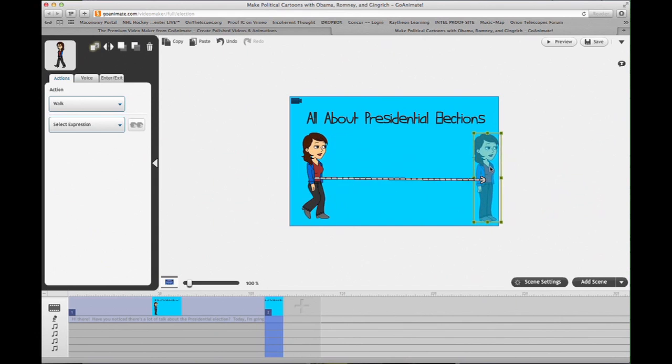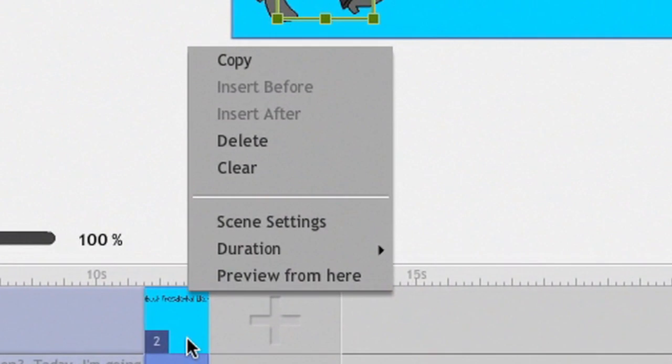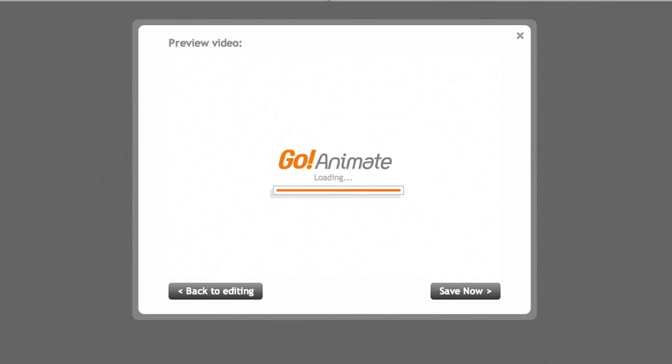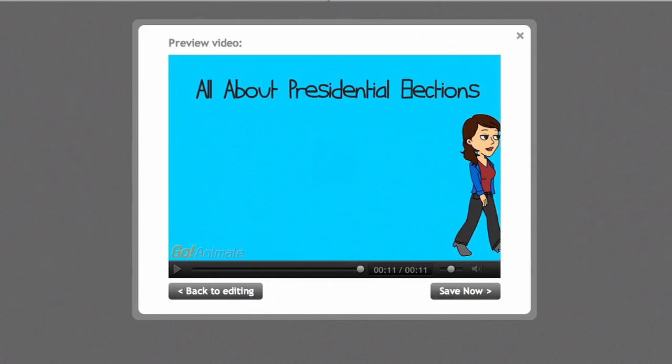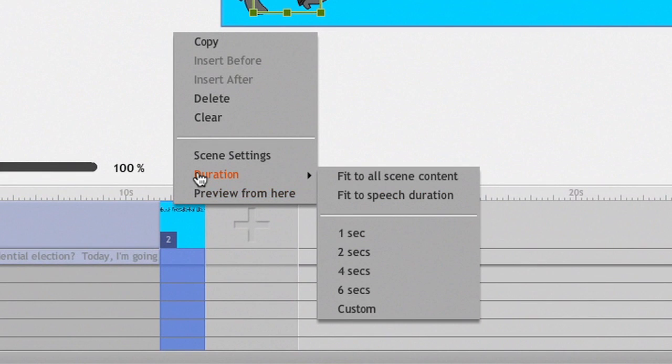When I double-click on a particular scene in the gray area, I'm given a list of options. When I clicked on Preview from here, I notice that my character is walking way too quickly. So I will click on duration and extend the time it takes her to walk.